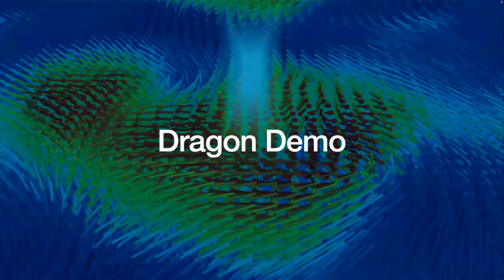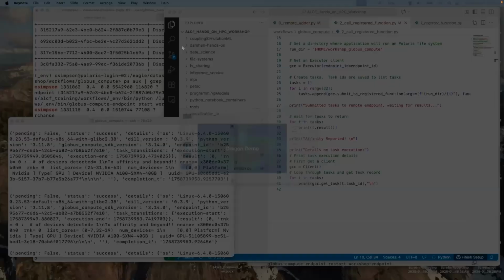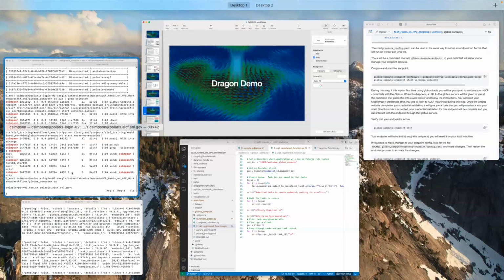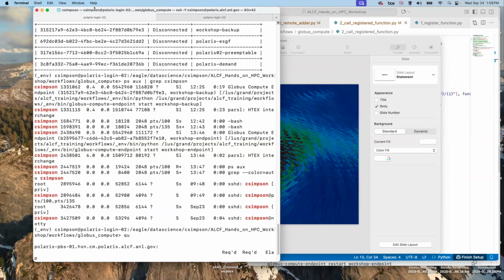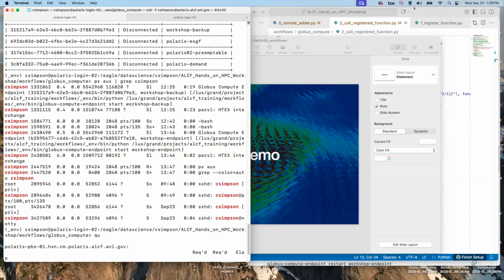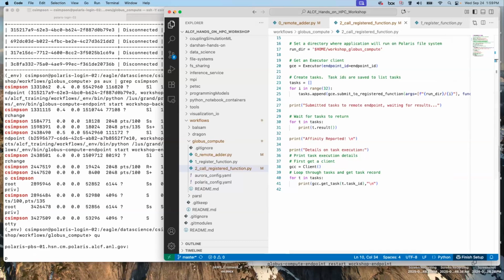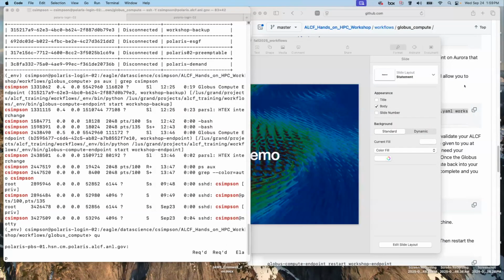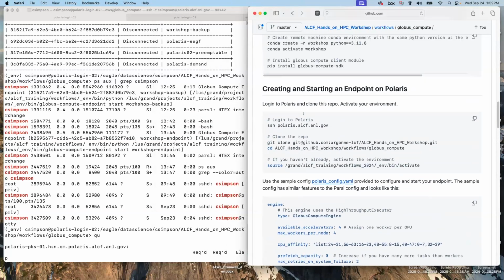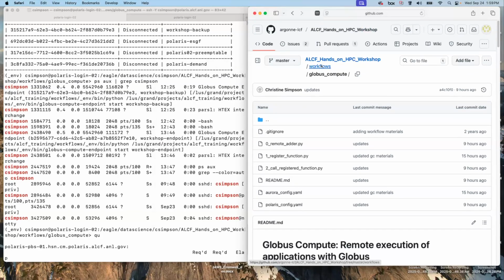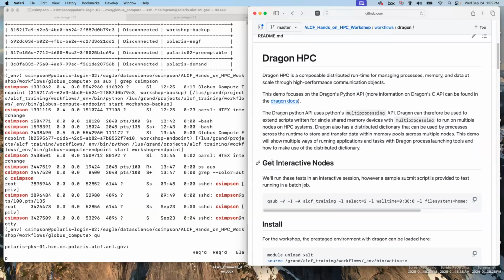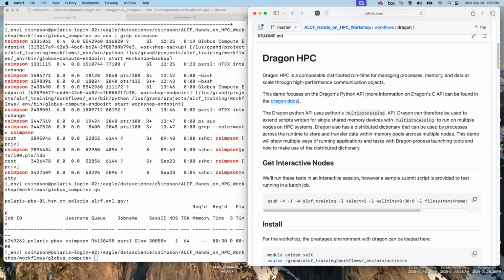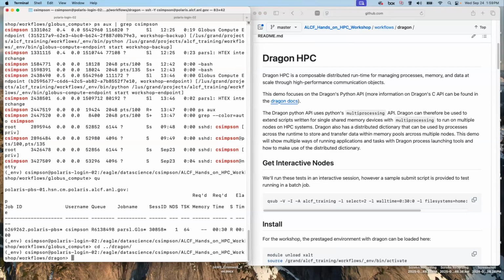So let's see if I can go back to my demo. I no longer need that shell, but I still need my shell on Polaris, and I no longer need this. Okay, so we are going to go up to workflows, Dragon HPC, and then here we will go to Dragon.